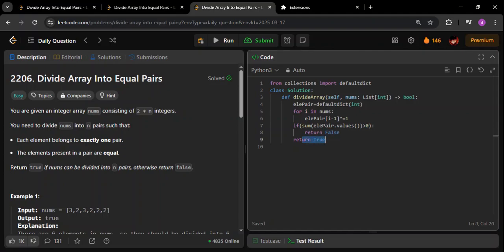Okay, the idea here is, if for each element a pair is present, then for each key the value will always be 0. Okay, as simple as that. In that case the sum will also come 0. In that case this condition will not be true and false will not be returned. In that case true will be returned, otherwise false will be returned.